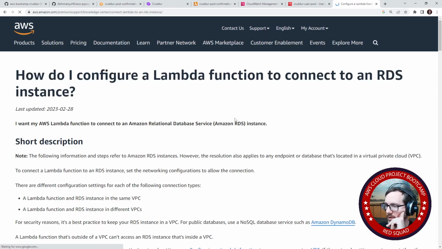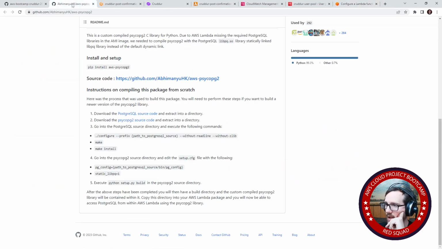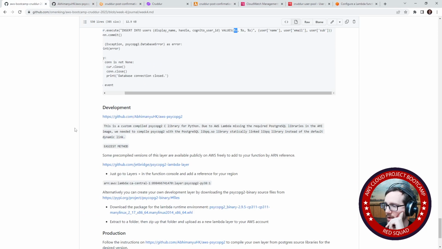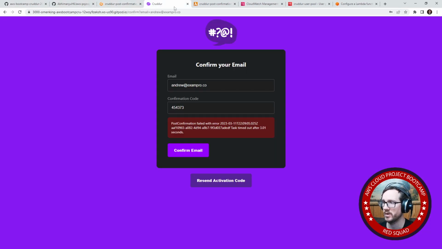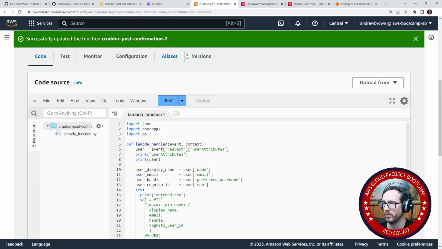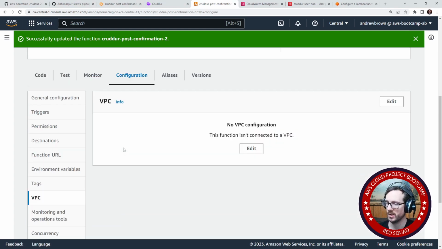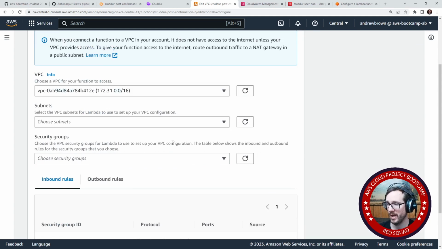Would we have to put it in the VPC? In the same VPC, yeah, that's what I'm thinking. All I'm going to do is go take a look here and see if Baco wrote anything about this here. He did not. But I know that we can put it in a VPC. So if we go over to our Lambda and we go to configurations, I saw there a moment ago, VPC, and we can say the function isn't connected to a VPC. Let's just connect it. There's only one, so we'll do that.